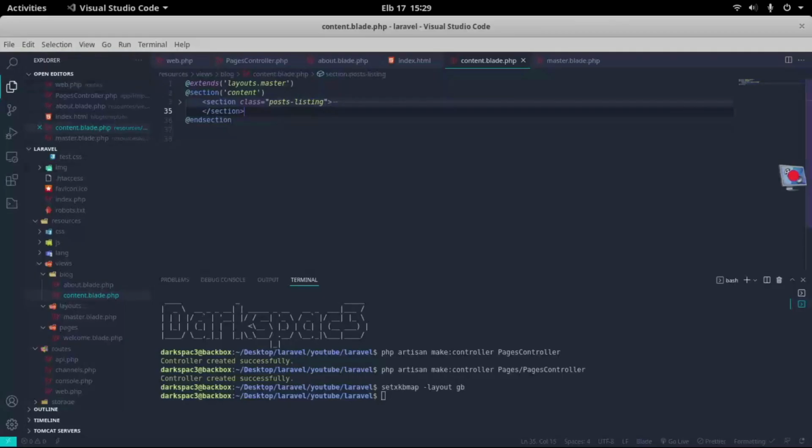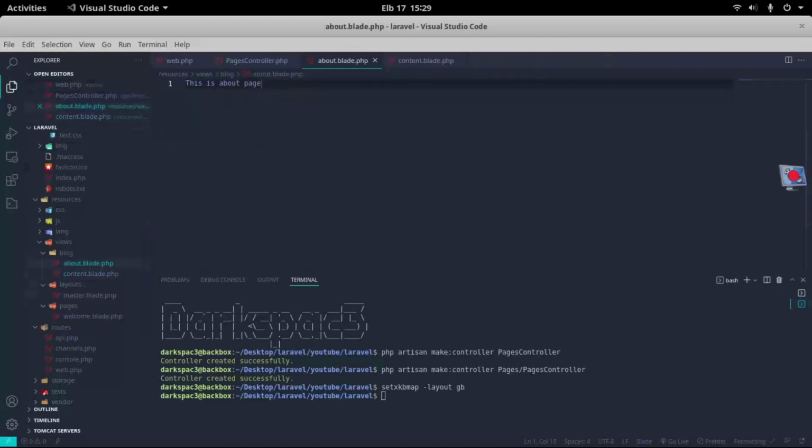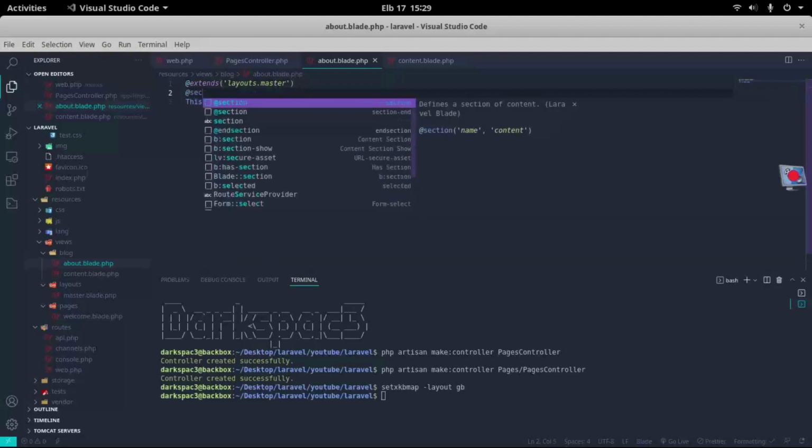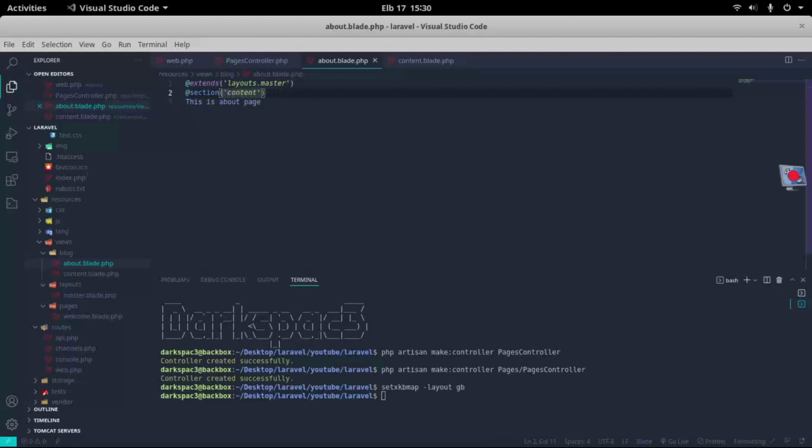And the issue was about us. How to introduce it to about us? The same way we have done over here is the same way we do it over there. So we extend this, at extends. What are we extending? The view is layouts, which is the folder name, dot master. And then what do we do next? We add a section. What is the section name? It's called content. And then we actually end section.